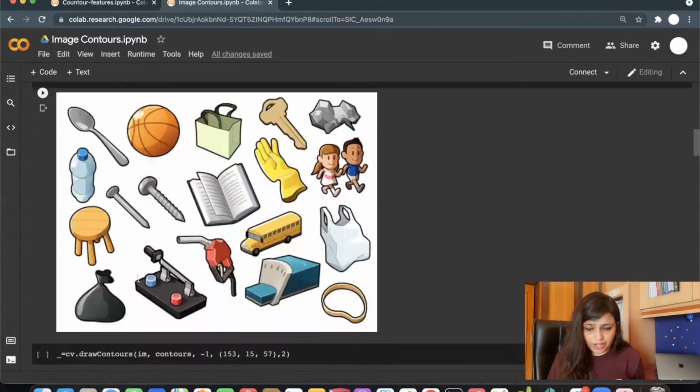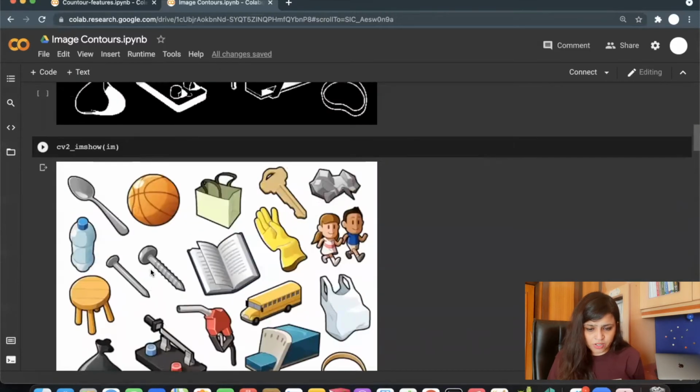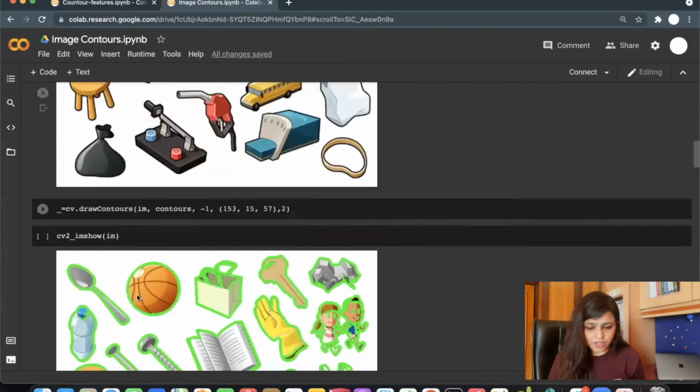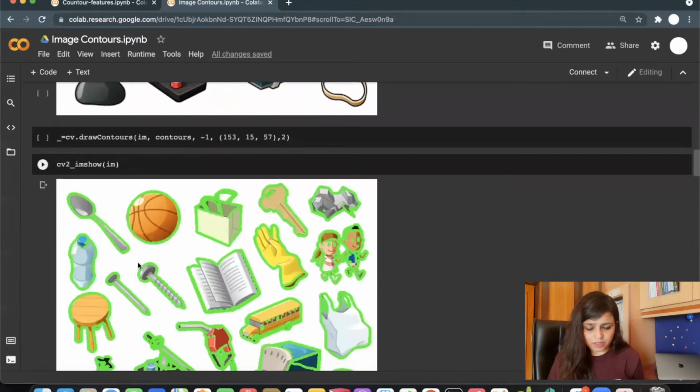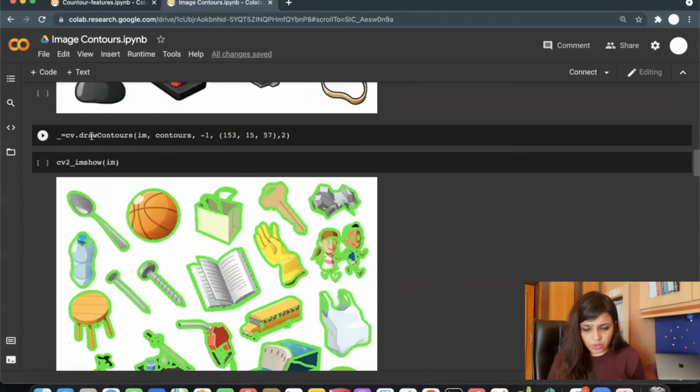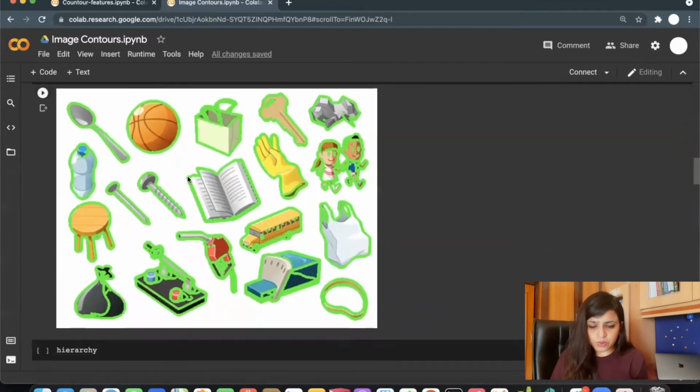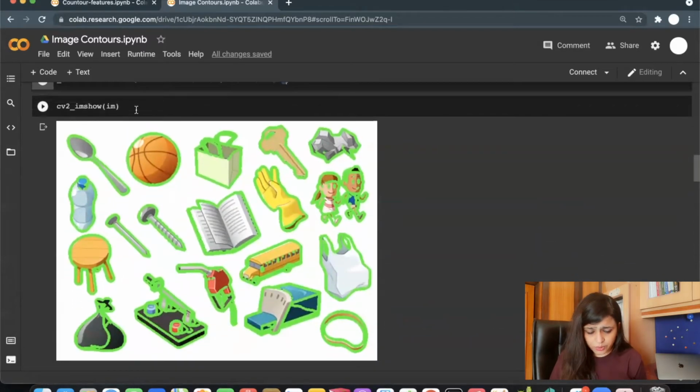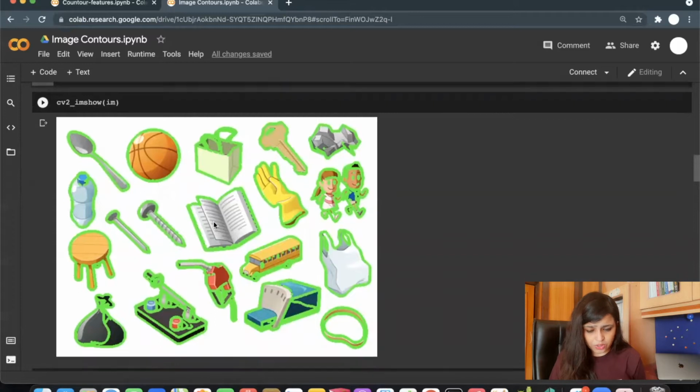This is my original image, this is the thresholded image, and this is my contour. These are my contours. I draw the contours using cv2.drawContours, passing the image, contours, -1, the color of the contour, and the thickness of the contour. So you can see all the contours of the objects.